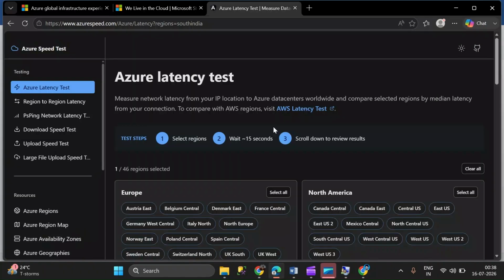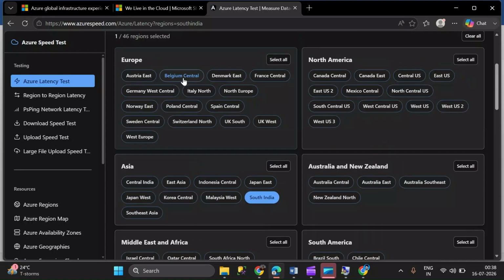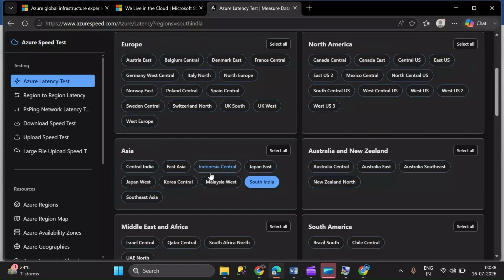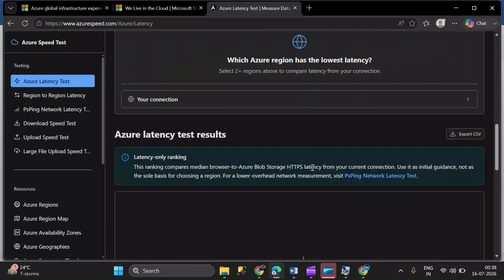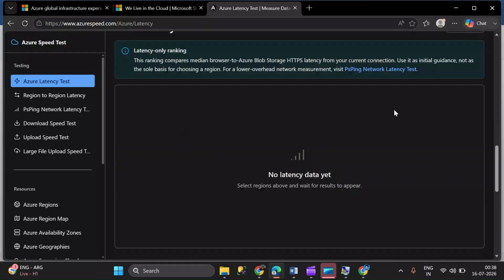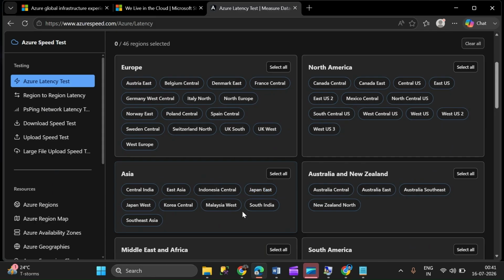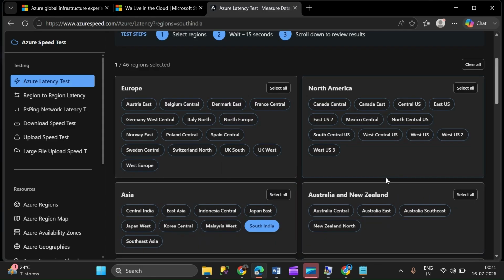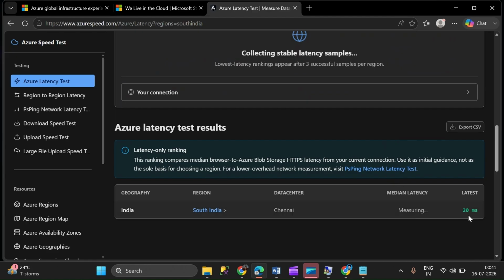So here you can see the latency for South or Central India. Where is Asia? Here, South India. If you click on this and come down, you can see the latency test. Then you can click on Asia South India, and you will see the latency here. For South India it is 20 milliseconds.